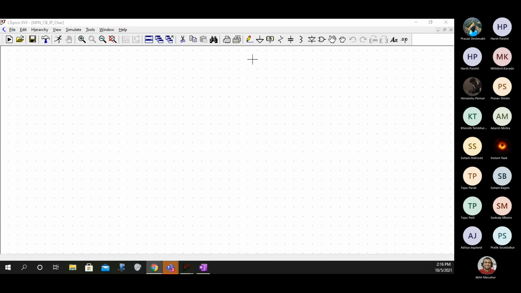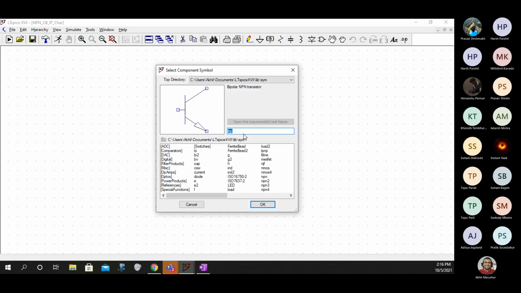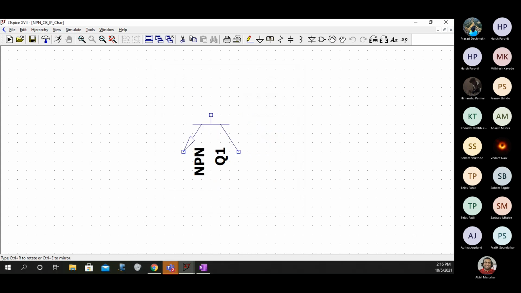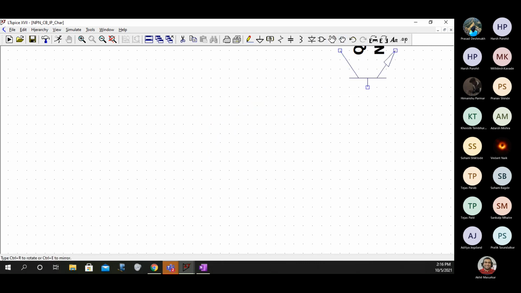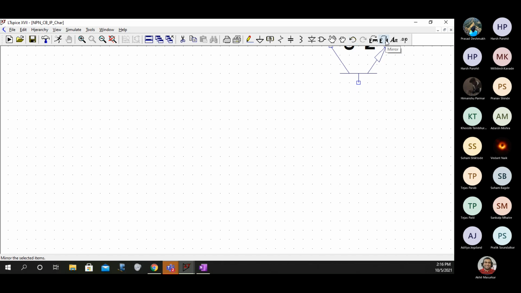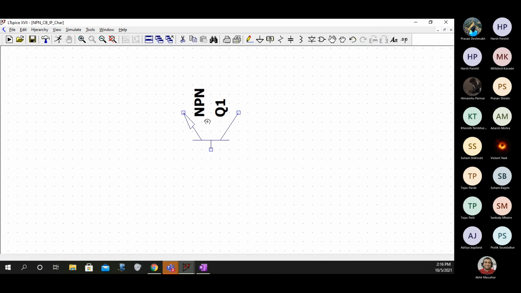So for that we can have this circuit. It's an NPN again. Now I want this emitter on this side. So what I will do is select this and use this mirror option, and after using this mirror option, the emitter will come on this side. So first time we are using the mirror option. Come on, try that.